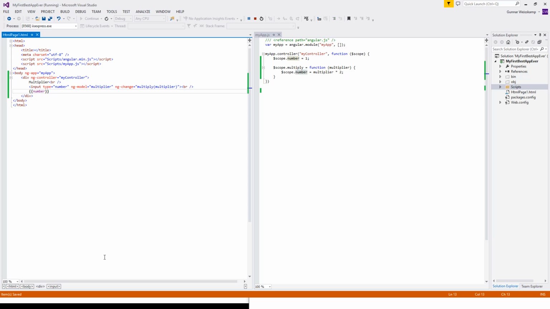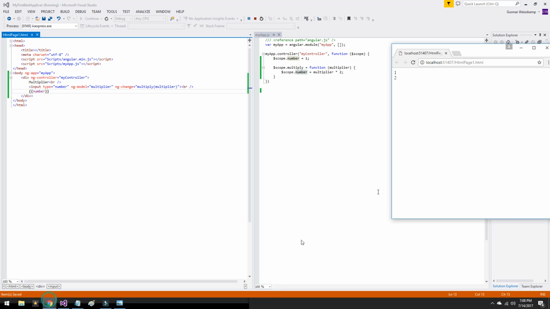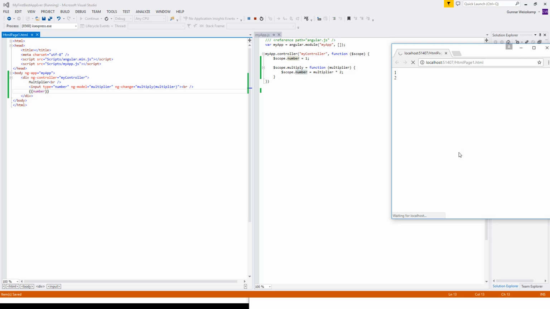So if we're lucky, let's just refresh that. So currently we've just got 1 showing up there because, yeah, you can see that the expression is rendering and it's currently equal to 1, so that's correct. Now, like I said, if I put 2 in there, ta-da, my maths is right, it equals 4. 2 times 2 equals 4. 4 times 2 equals 8.